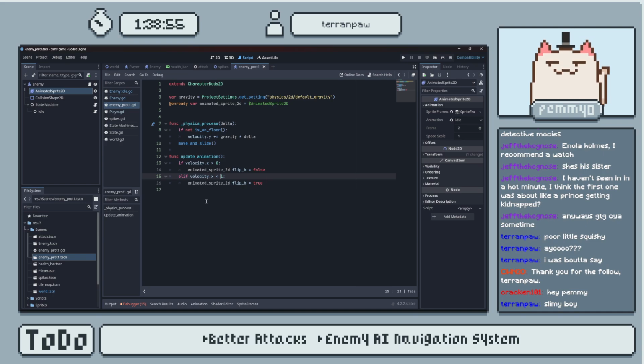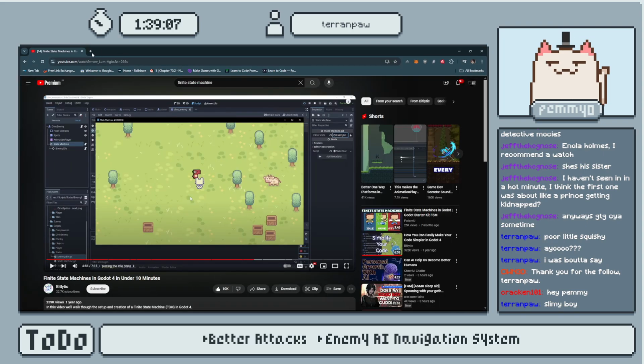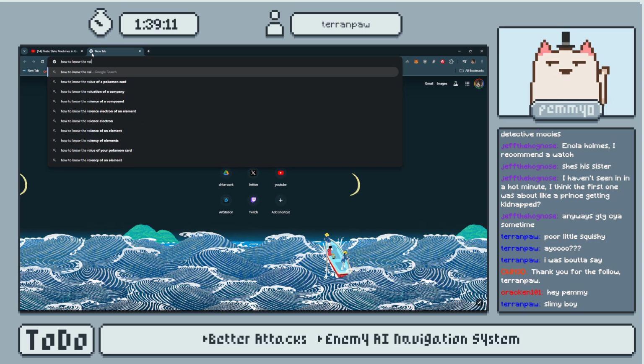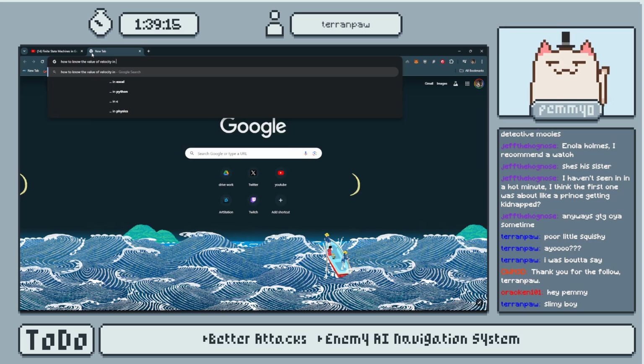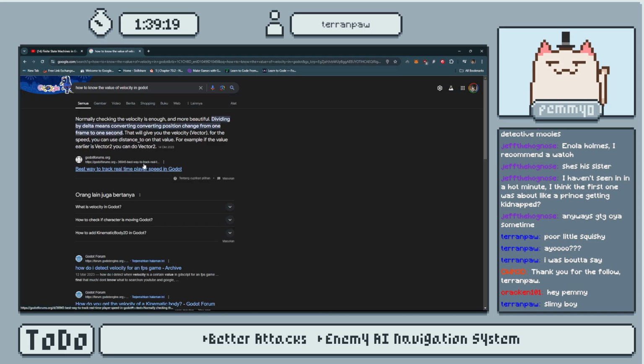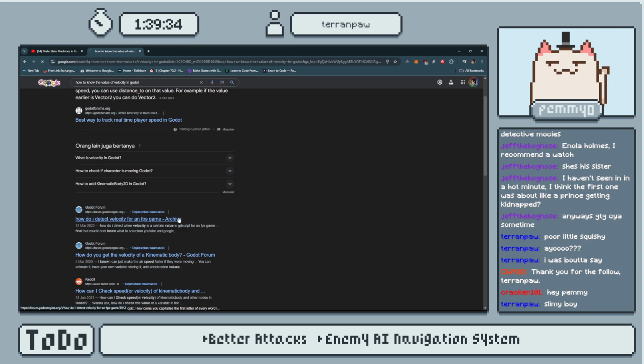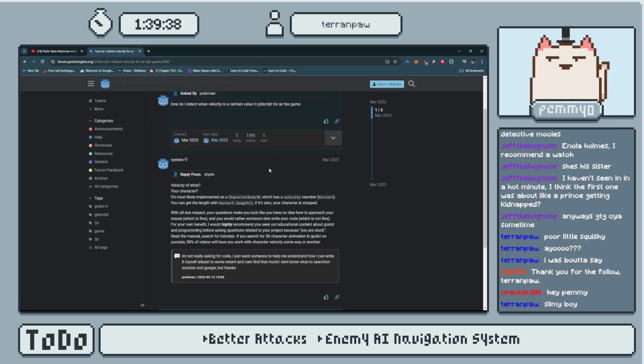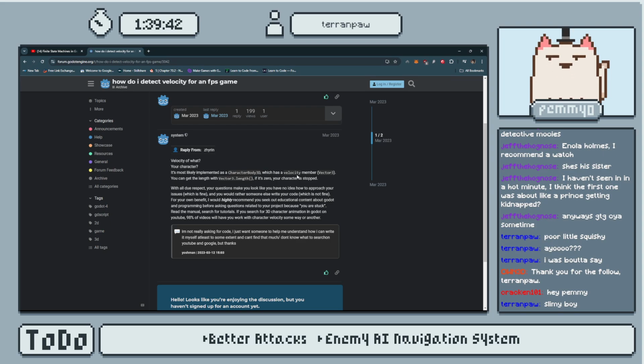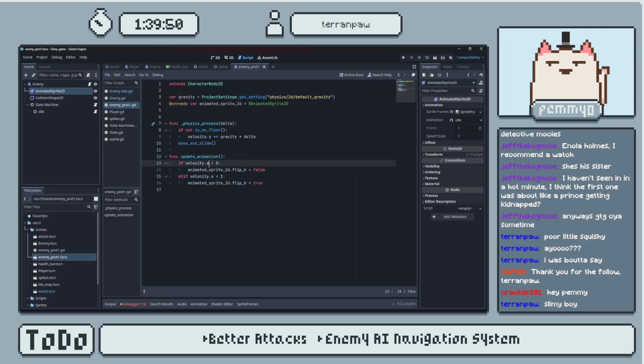How am I supposed to know the value? How to know the value of velocity in Godot? Normally checking the velocity is enough and more beautiful. Dividing by delta means converting position change from 1 frame to 1 second. What velocity? Here it is. How do I detect velocity? Your character implements CharacterBody3D, which has a velocity member. You can get the length. If it's 0, your character is stopped. I think it's supposed to be velocity.